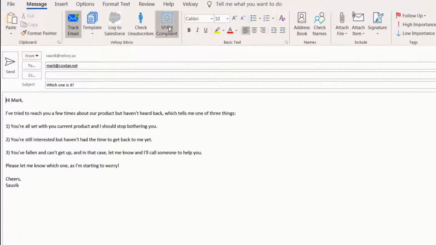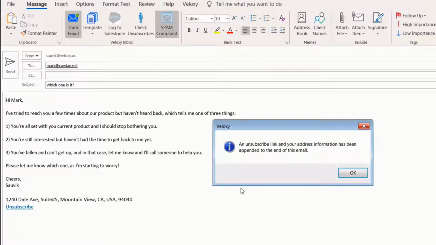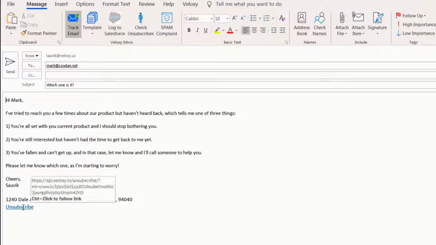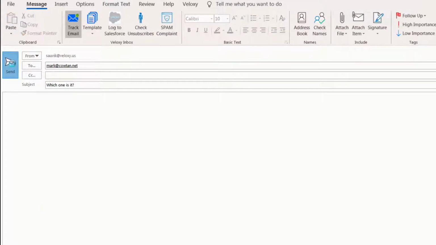Next, click the CAN-SPAM compliant button. This adds a CAN-SPAM compliant footer for your company to the bottom of the email. Click Send and off it goes.